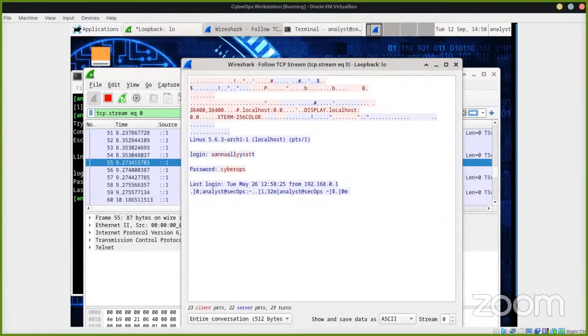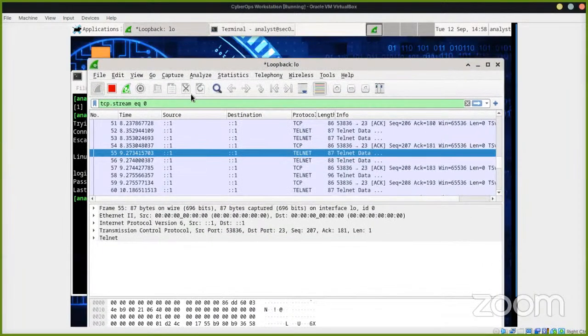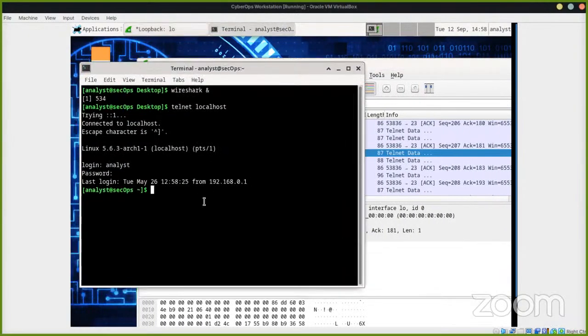And now I'm going to try the same for SSH. Okay, so I'm going to close this. It's still being captured, so of course it's okay, I can just filter it. See, it's still capturing, so let me just allow it. And I will just type in ssh localhost.